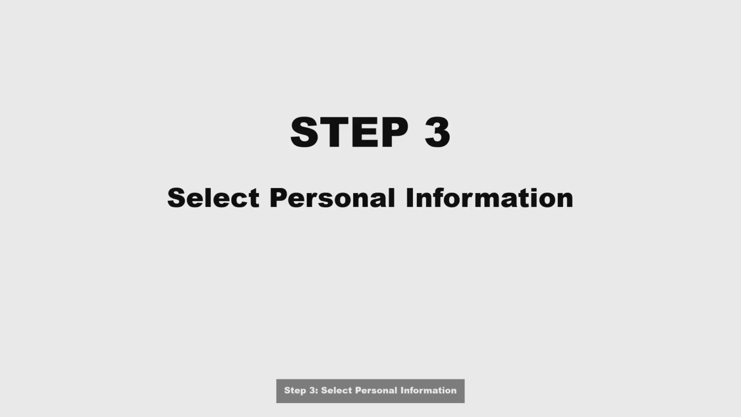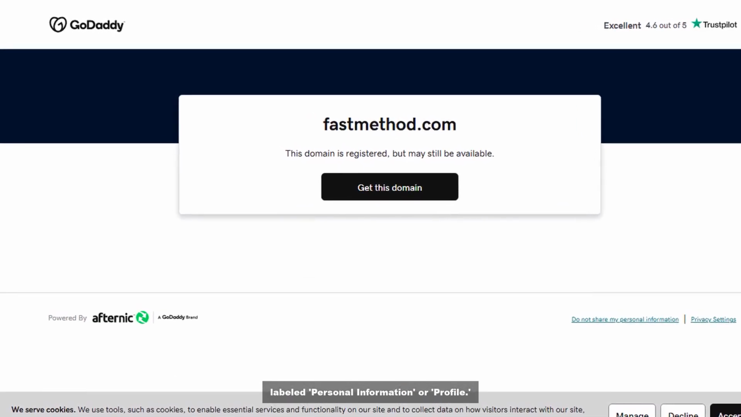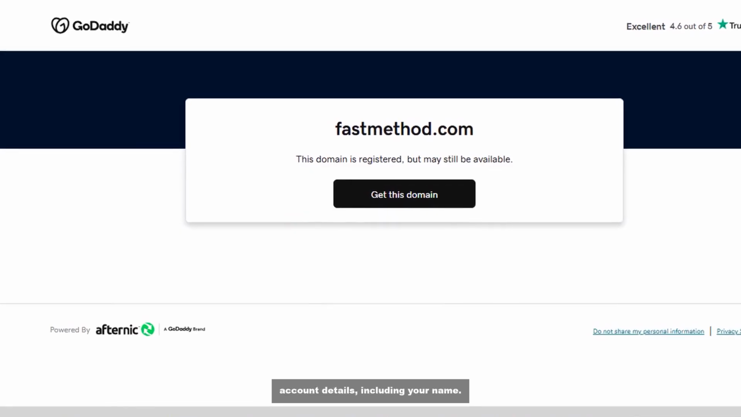Step 3. Select personal information. In account settings, find the section labeled Personal Information or Profile. This is where you can view and edit your account details, including your name.